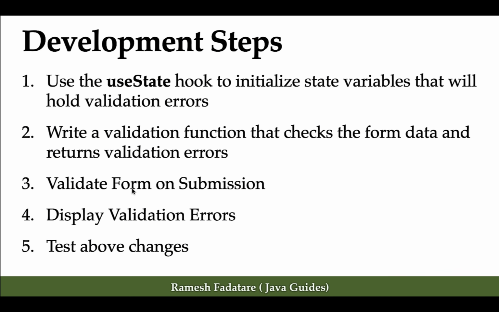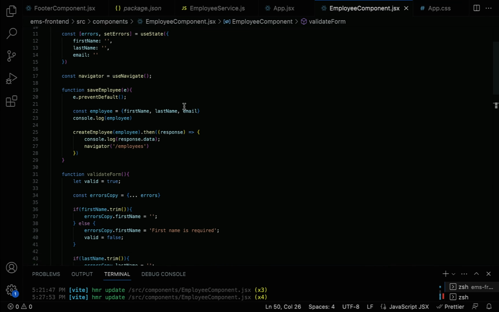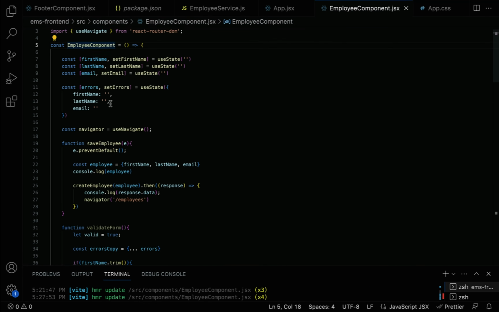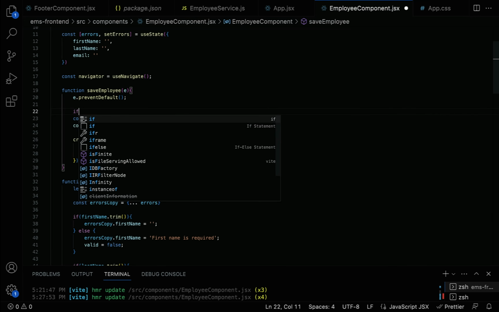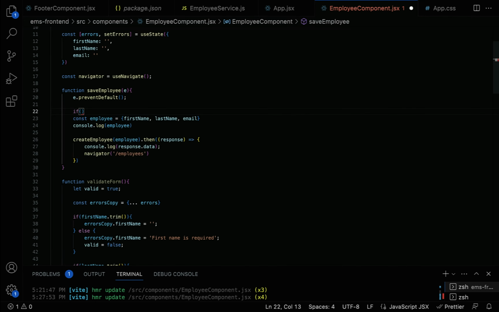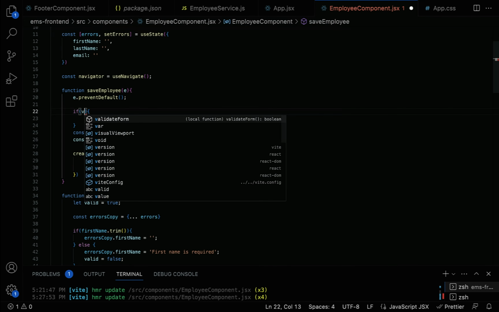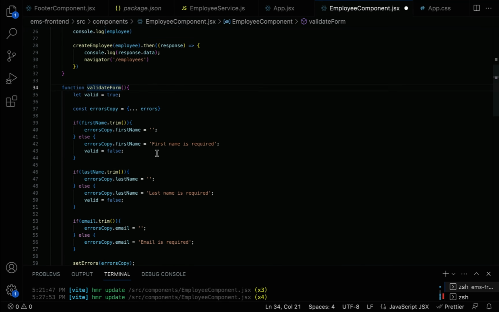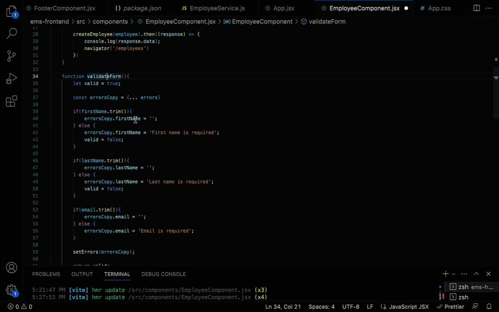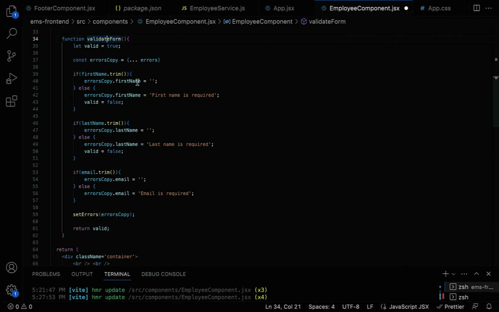The next step is validate form on submission. So let us go to our project again, go to the Employee component, go to the saveEmployee method over here, and here let us add the if condition, if validateForm. So notice here this validateForm method returns a boolean value, either true or false. If any one of the validations fails, then this method returns false.